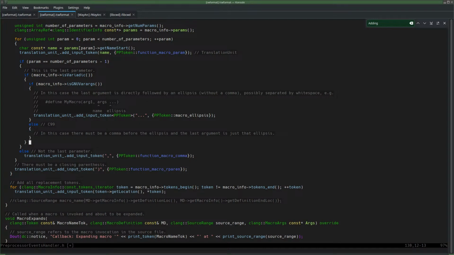In this case, there must be a comma before the ellipsis, yeah. So we have already a failure here, actually. Because I tried to add it. Yeah, cozy business here.